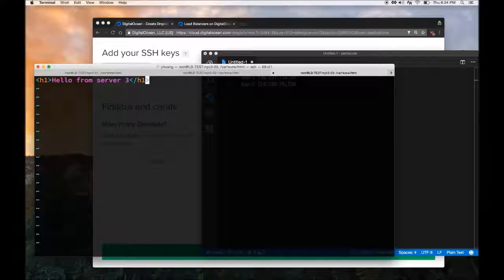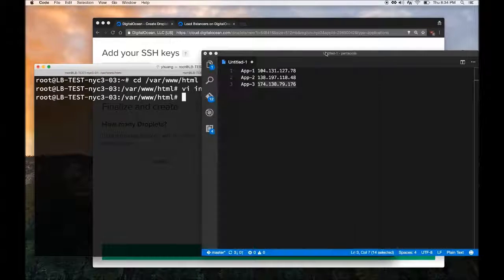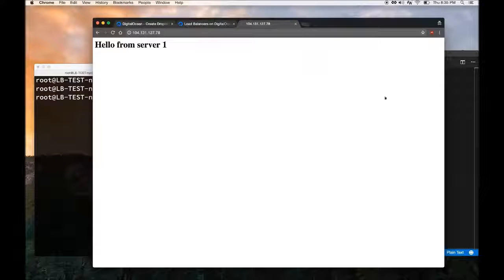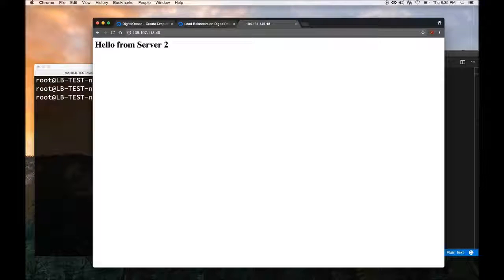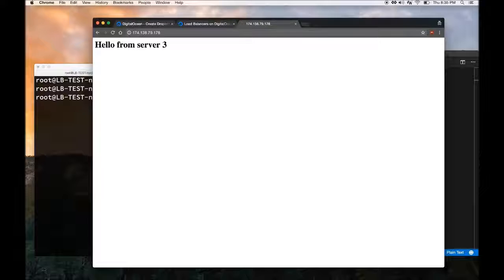Okay, great. Now the HTML file for each server should be set up to say hello. If I go to app1's IP address in the browser, it says hello from server 1. If I go to app2's IP address, it says hello from server 2. And if I go to the third one, it says hello from server 3. So now we have all 3 servers set up, and they're distinguishable from each other. We are going to set up a load balancer.